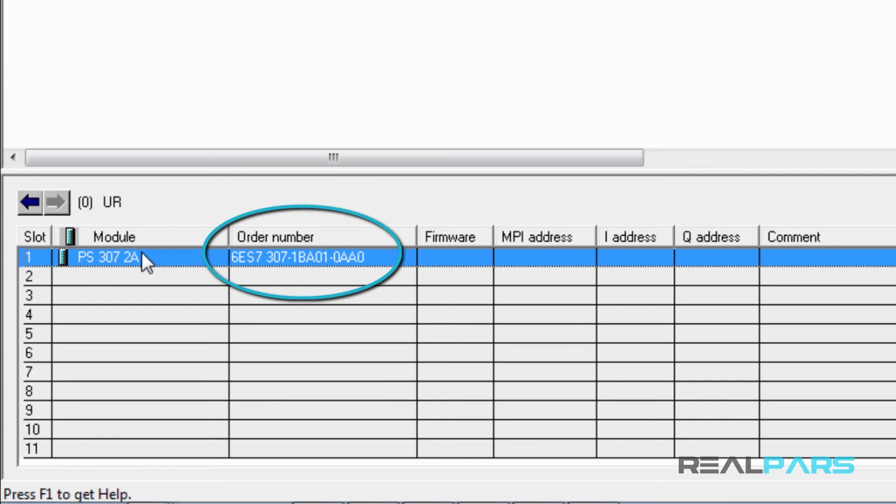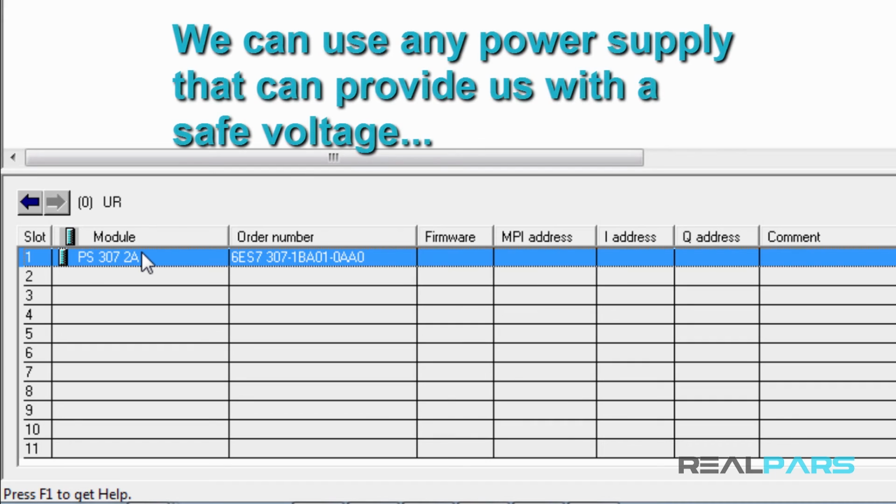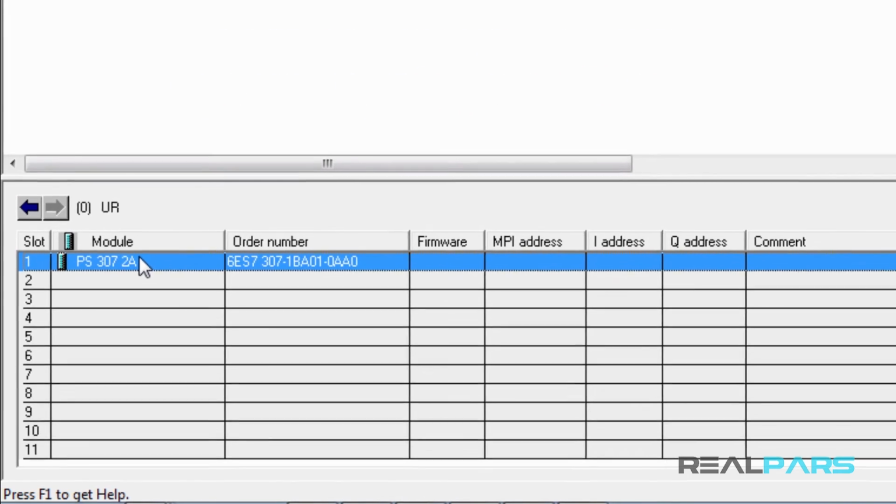But please note that what we just said only applies to power supply. However, for the rest of the PLC modules, we need to place the exact same module we have in the enclosure with the exact same order number here on the rack. The other point we have here is that in order to provide energy supply for the S7 PLC modules, we don't have to necessarily use a Siemens power supply. We can use any power supply that can provide us with a voltage and a secured current for that purpose.